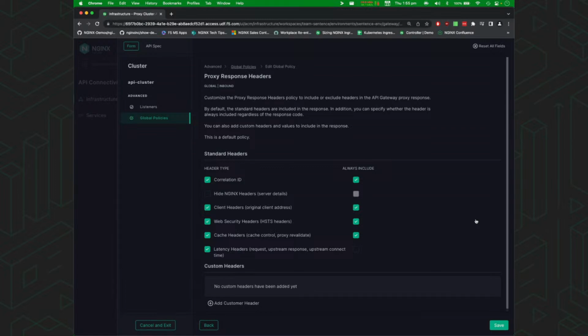So being able to say, okay, monetization is important for these APIs now. I need to have the usernames included in every access log message that's sent out to them. So you'll be able to do that with the global policies.